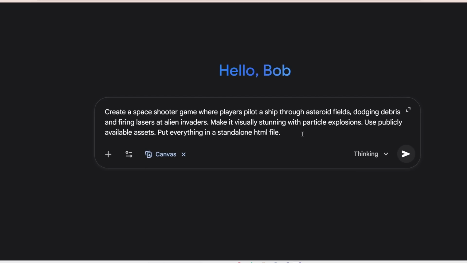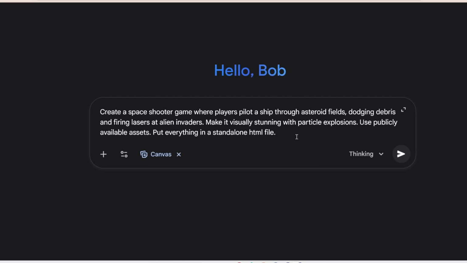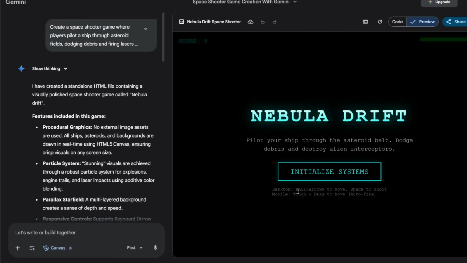Alright, next let's try to get it to code up some games. Let's try to get it to create a space shooter game where I can fly through asteroid fields, dodging debris and firing lasers at alien invaders. Make it visually appealing with particle explosions, use publicly available assets, put everything in a standalone file. So here it says we can use the WASD or arrow keys to move and then space to shoot.